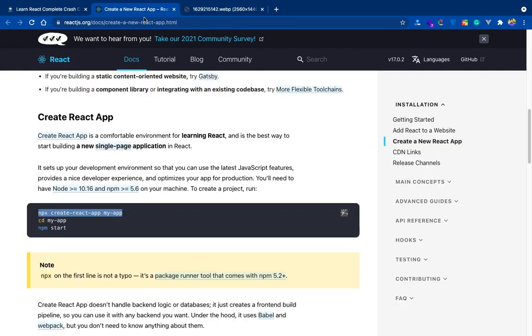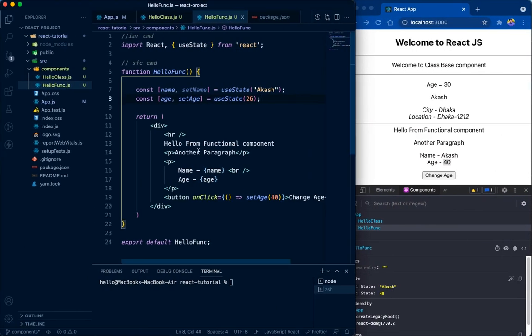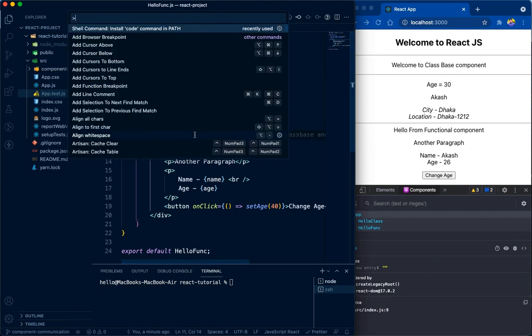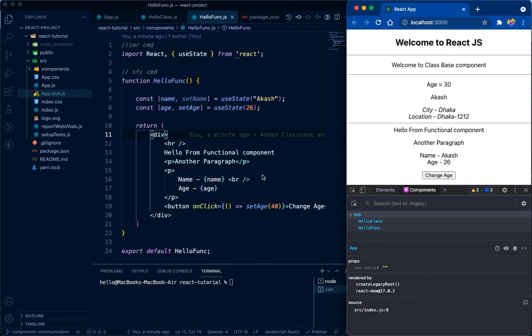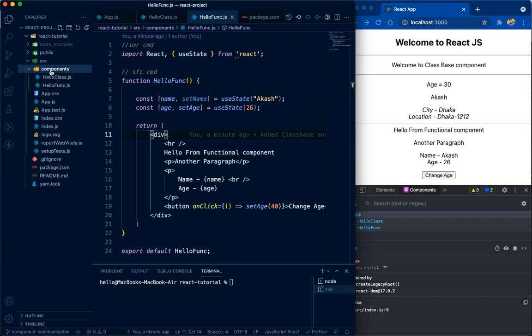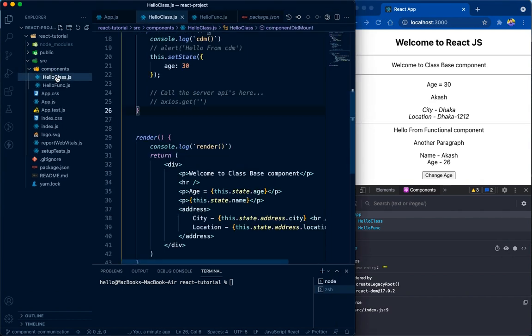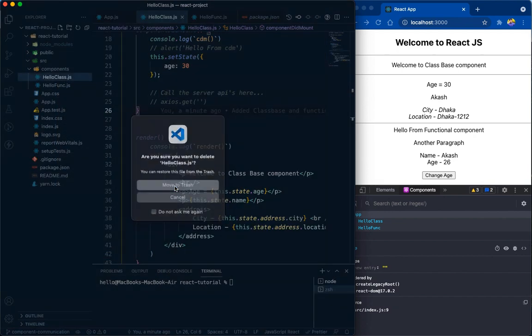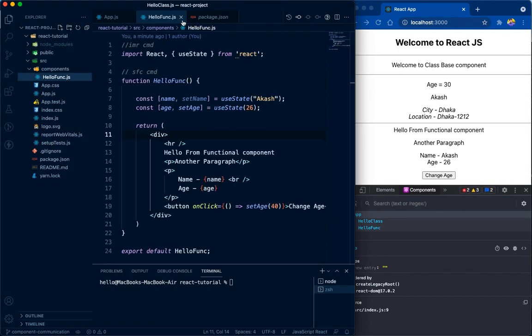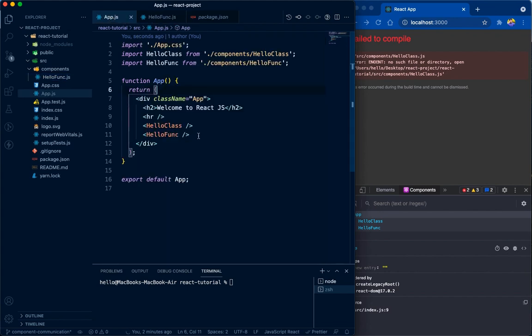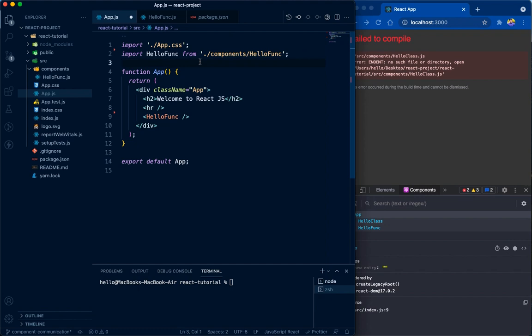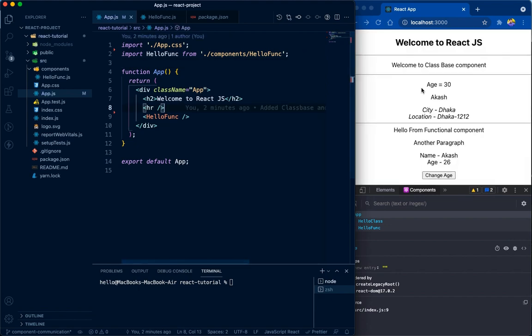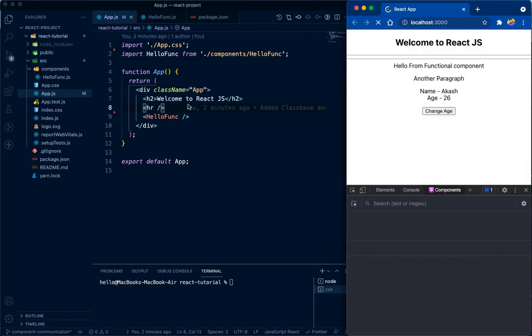It's very important. So we have to learn about some concepts right now. To show component to component communication, I am just deleting the class-based component, sorry. Actually, we will show everything using functional components from right now. And in app.js we have to delete this hello class, hello func. Okay, save it, and it's working.